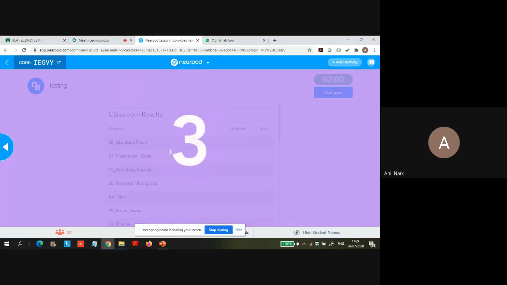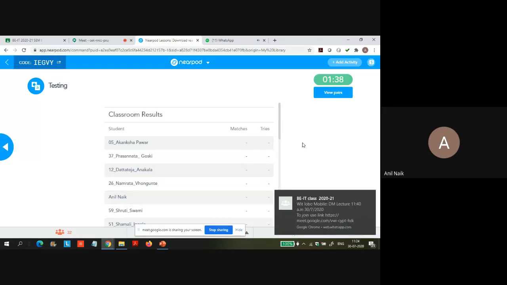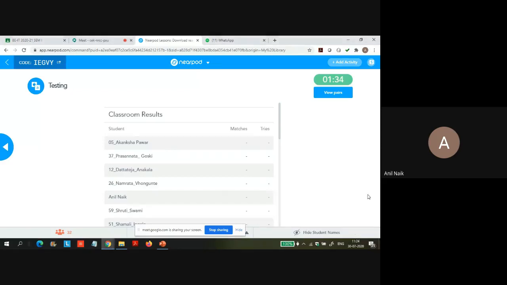Then, I think the last activity is pairs. You have to form the pairs. Students, you are getting some boxes, so you have to find the correct pair. For example, clear box testing and white box testing. One more name of it: you have to select white box testing and clear box testing. That is the proper pair.